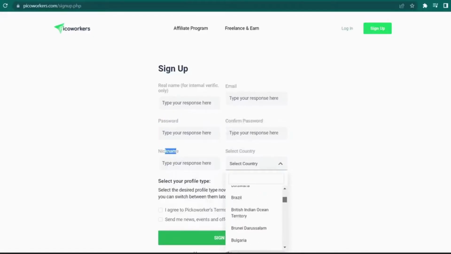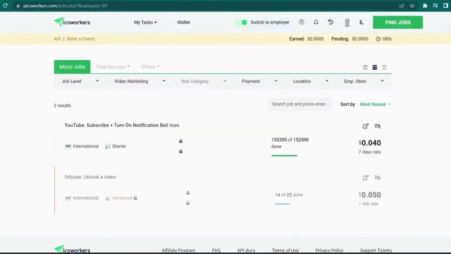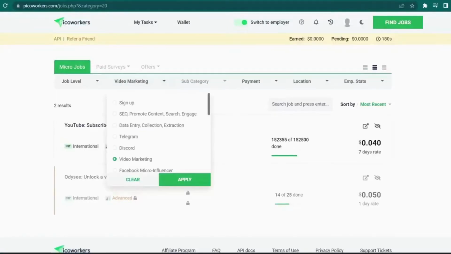As you can see, this is the complete list of countries. They welcome people from all over the world, so just select the country you're from, and after you're done with the whole sign up process, you can now start making money online, and I'll show you how to do just that. Once you've successfully created an account, you can now log in, and this is what your new freelance account will look like. You'll be seeing different jobs available here.